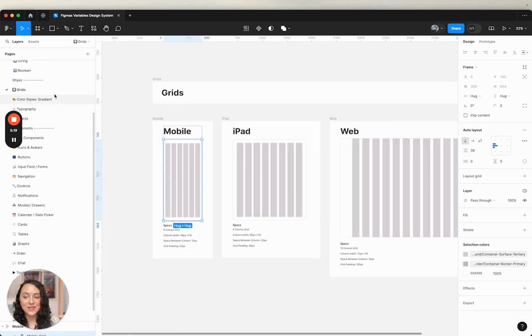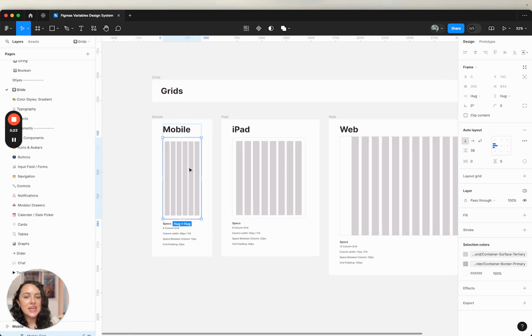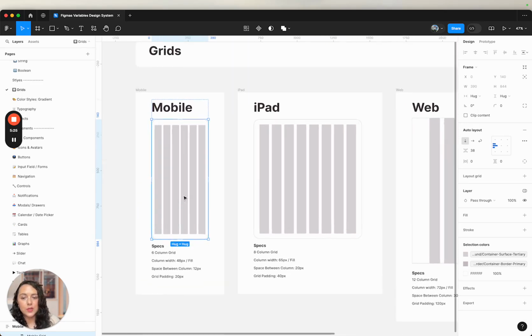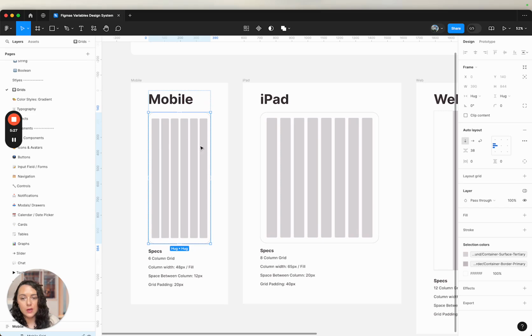Okay, then we have our styles. You can dive into your grids. This is just a representation of what the grid system will look like, but you're also welcome to turn this on under layout grids. You have all three of them represented here, and then you can turn on mobile. You'll see it actually represented, and then you can turn it off, and the specs are written below.